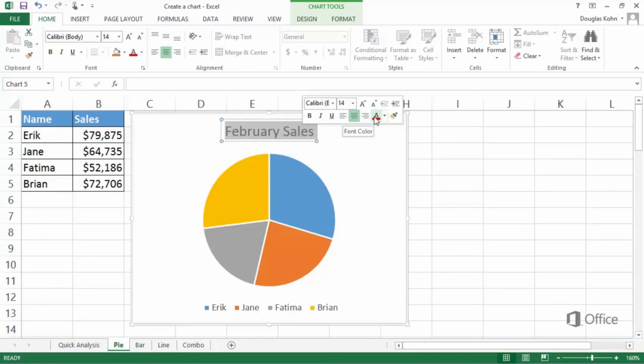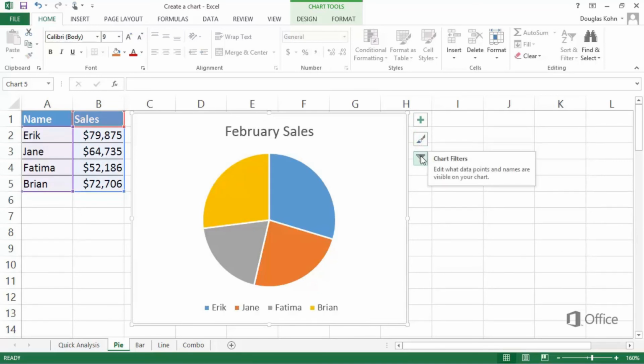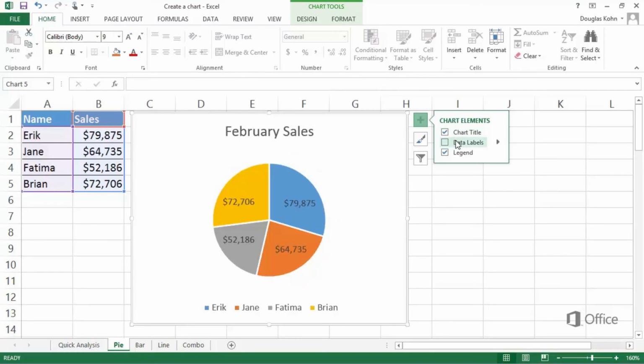To add elements to your chart, such as a title and data labels, select the chart. The chart elements, chart styles, and chart filter buttons appear next to the chart. Click the Chart Elements button and check or uncheck the elements you want to add or remove, such as chart title. Different chart types have different elements, styles, and filters. To add data labels, you check Data Labels.